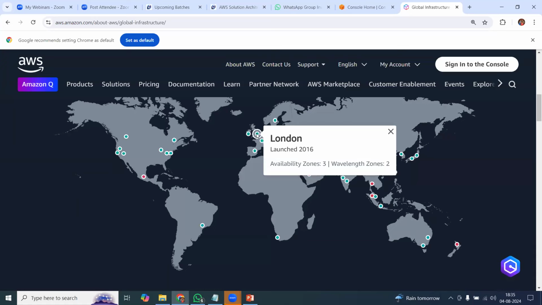The entire Europe is a continent, right? So under Europe, whatever regions are available, everything is going to be represented as Europe. Currently, we are connected to London. This is a region, a geographical location.